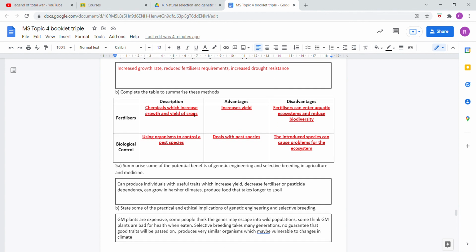Again, triple only, but these are some other ways in which we can increase yield. So we use fertilizers, which is what we kind of do right now. Fertilizers are simply putting chemicals into the soil which make the crops grow faster, stronger. The advantage is it gets a lot more yield. Disadvantage, you learn in topic 9, is that they can do all sorts of damage to the local ecosystem.